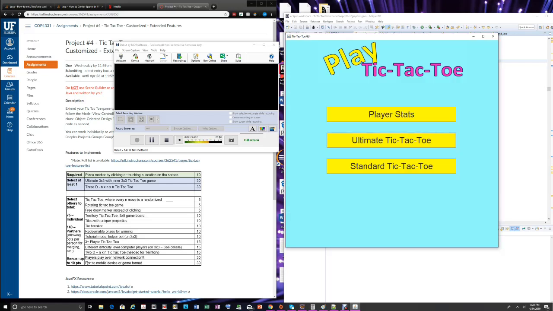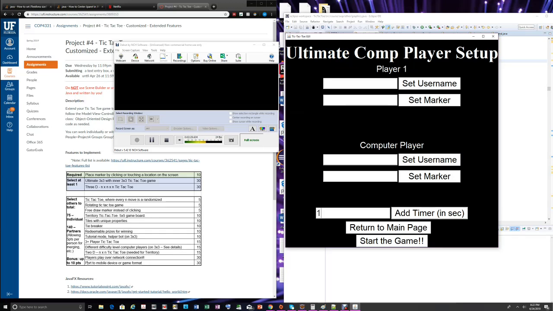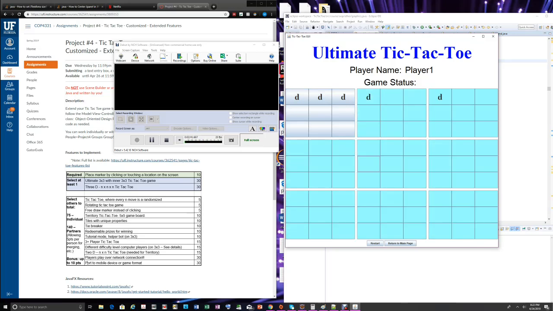So we go return menu, and so now I'll just do it with computer because it's easier, but I'll do a timer of 1 second, and I'm going to set the computer marker to say D, and so let's start the game. So you'll see it's just going to keep iterating and playing through itself as you're not doing any movements, and shortly it will win the game.